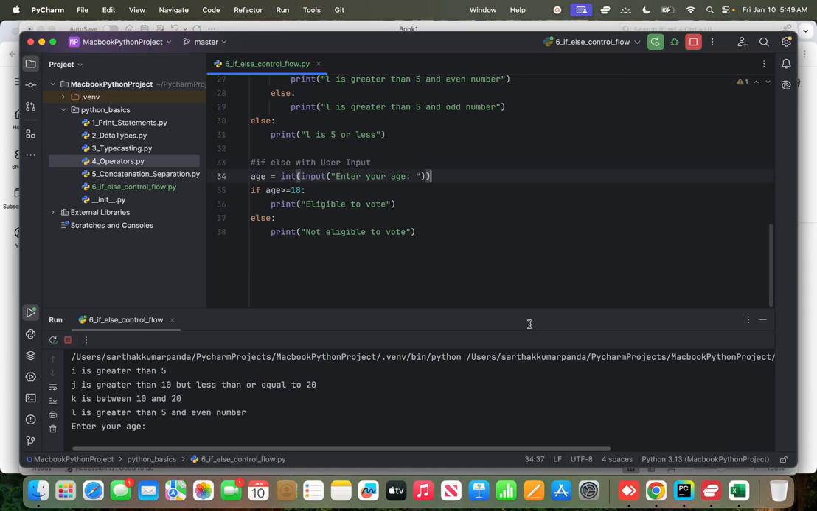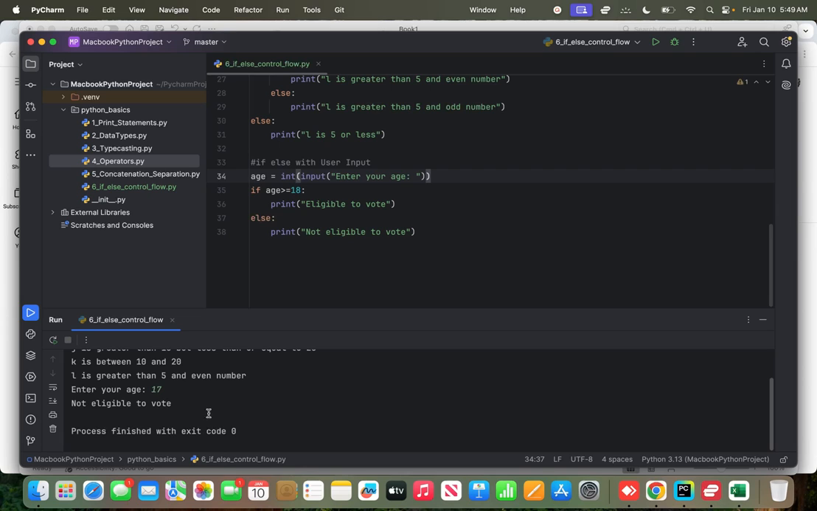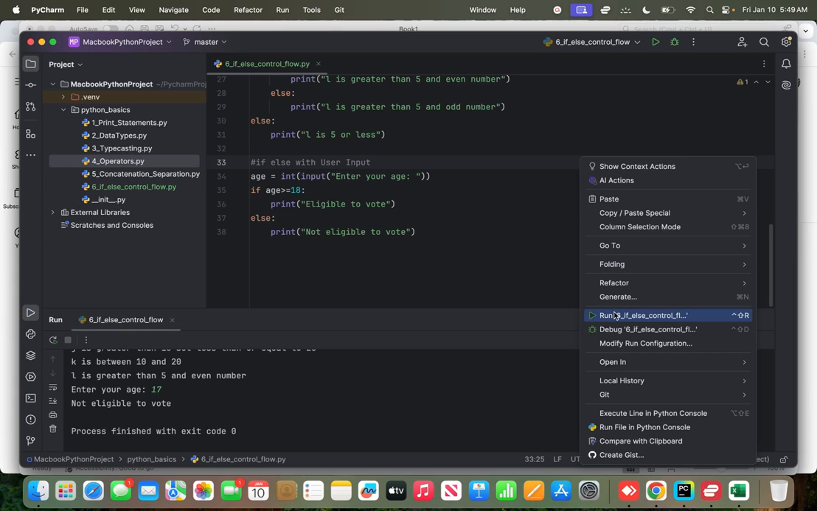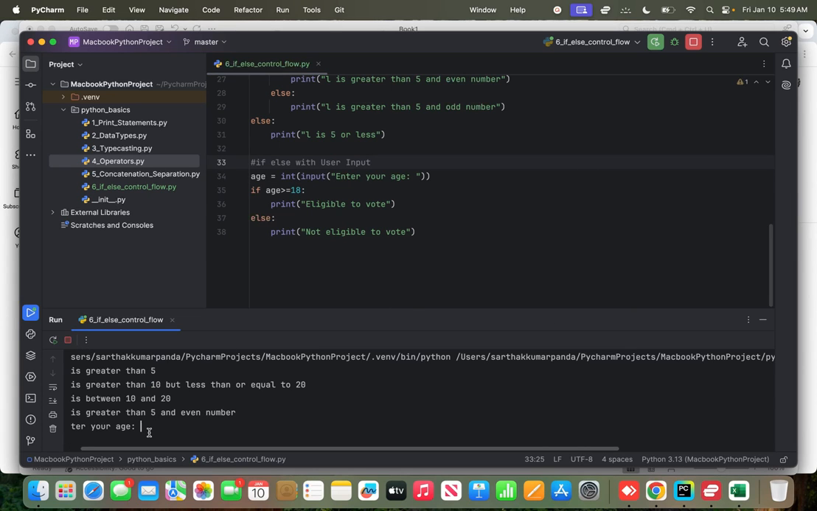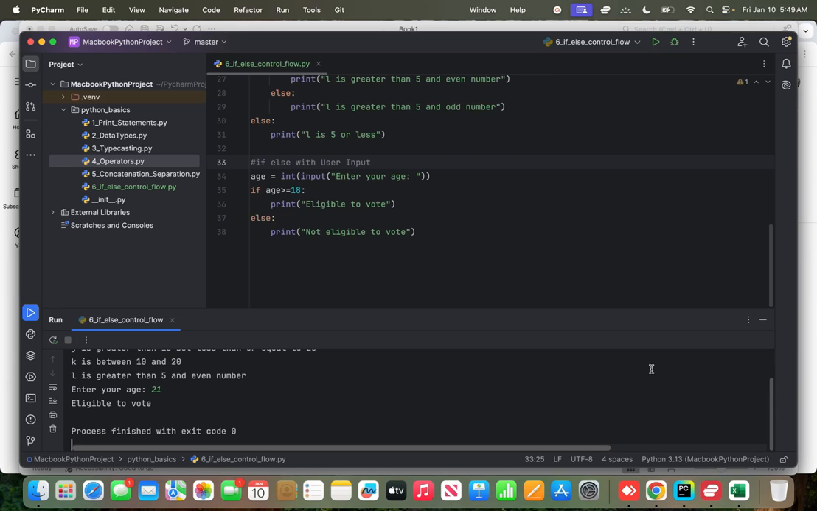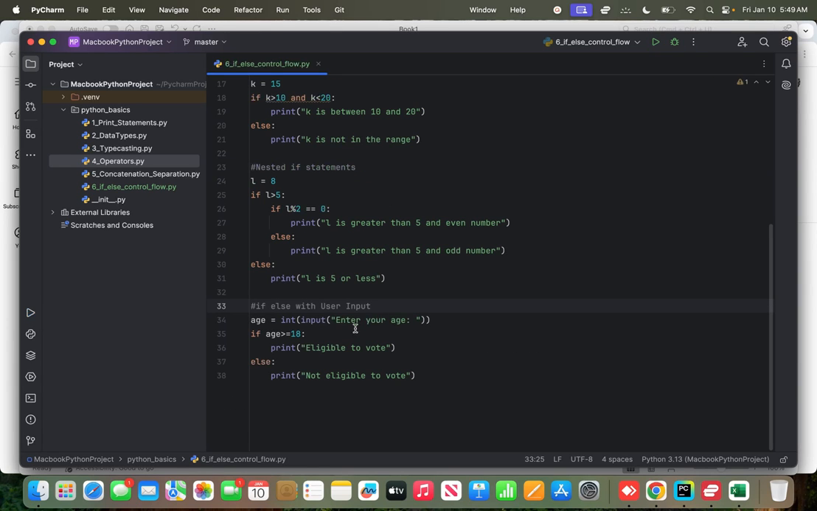Right click, run. Here it is asking to enter your age. User input means you have to enter your age in the output console. If I enter 17 and hit enter, see, not eligible to vote. Now let me run again and give the age, let's say 21: eligible to vote. So this is how you can use an if-else statement with the user input function. Clear? Now let's go to another part.